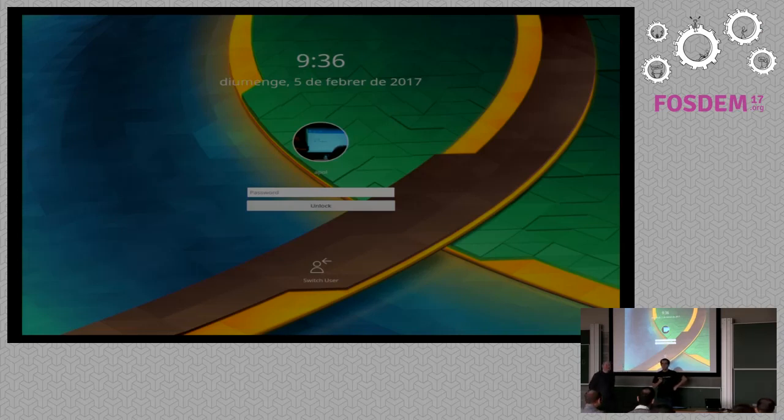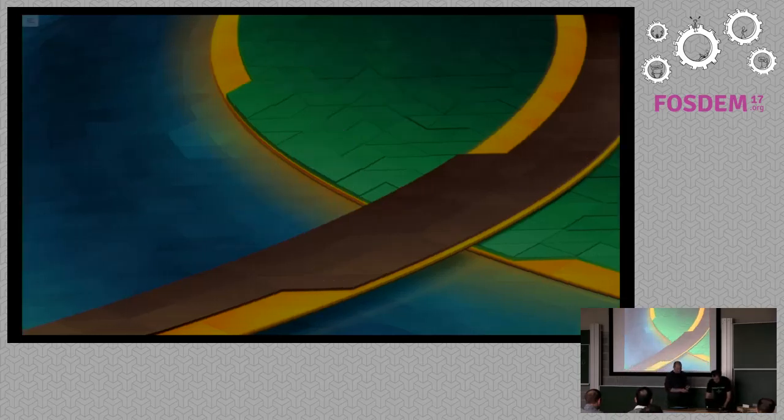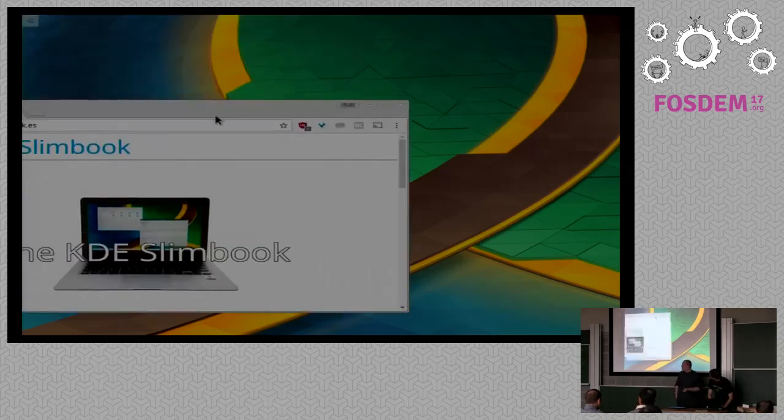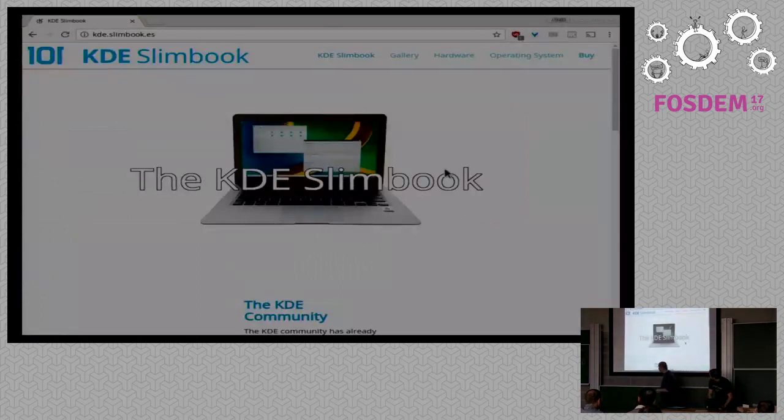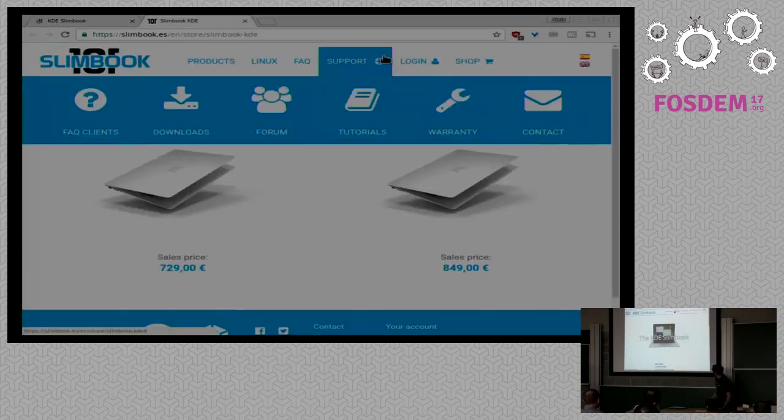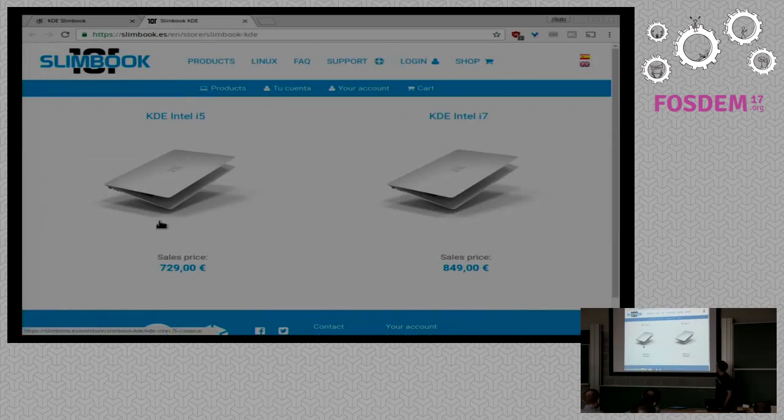As I said, from 700. Let's open the website again. It's between 700 and 1,000 and something euros. I will show you the gallery, but you have the device, so I won't bother. So that's the minimum I set, with an i5.